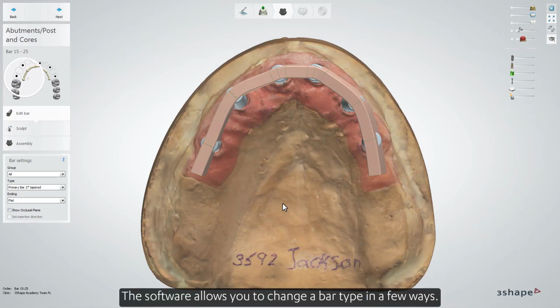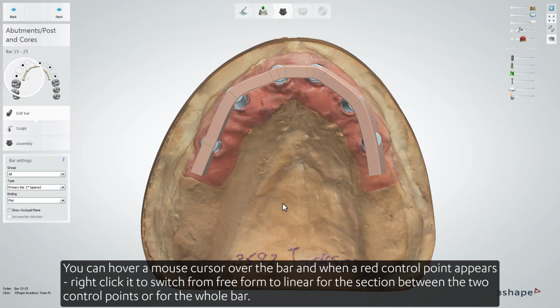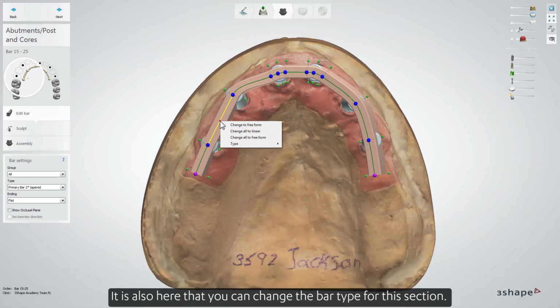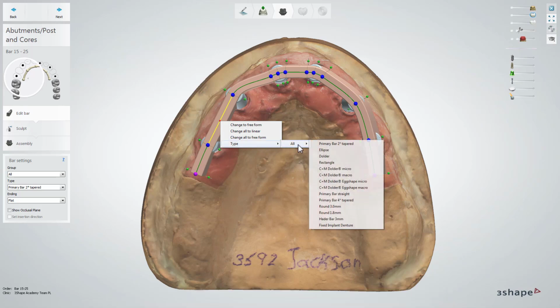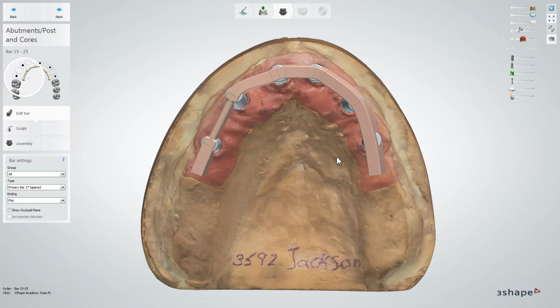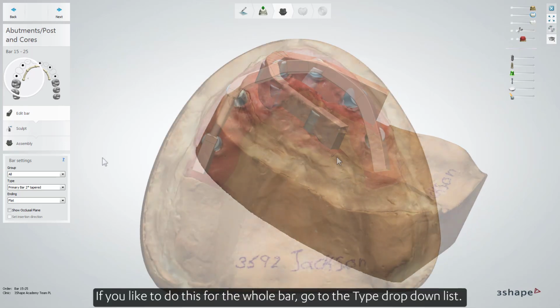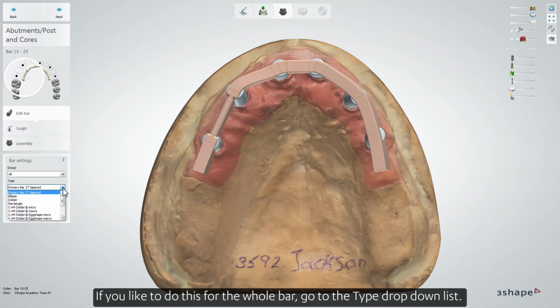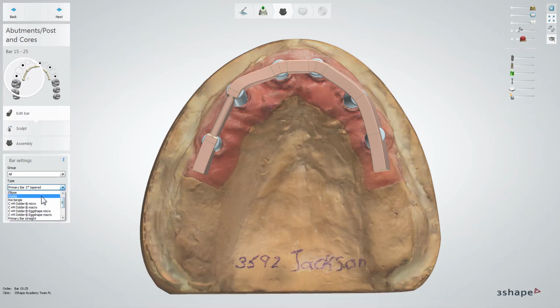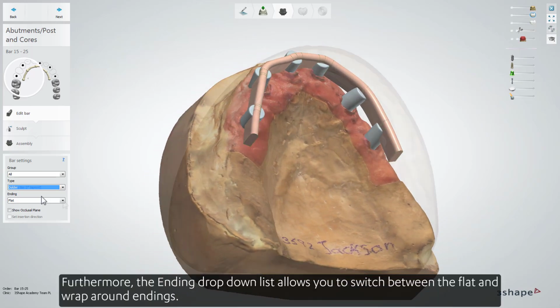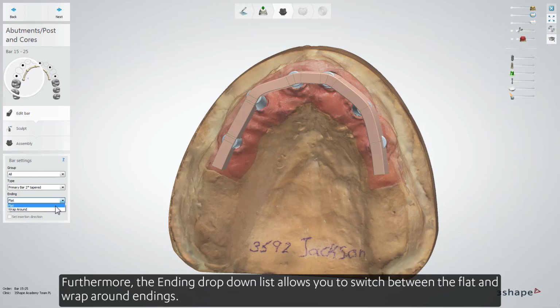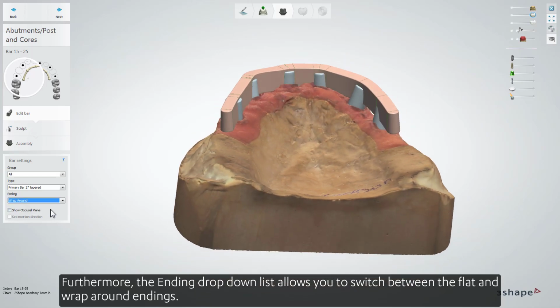The software allows you to change a bar type in a few ways. You can hover a mouse cursor over the bar, and when a red control point appears, right-click it to switch from freeform to linear for the section between the two control points, or for the whole bar. It is also here that you can change the bar type for this section. If you'd like to do this for the whole bar, go to the Type drop-down list. Furthermore, the Ending drop-down list allows you to switch between flat and wraparound endings.